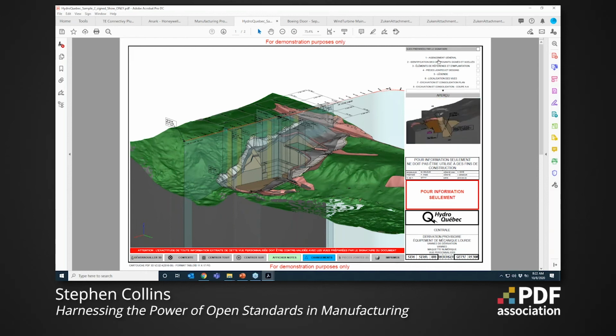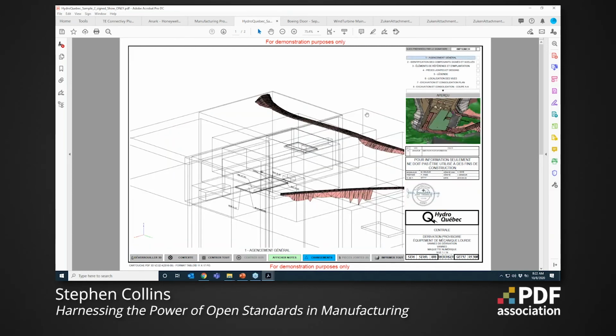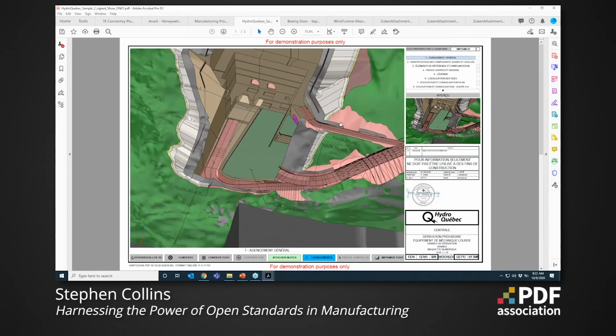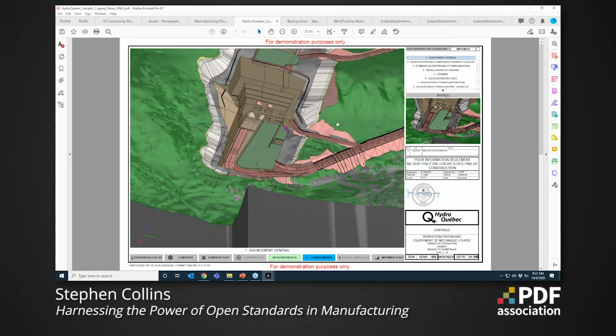And so this is, again, just a really interesting example of, in this case, CATIA data that came in along with a lot of different other information as far as the contours of the surrounding hills and other type of piping and electrical information that we could combine into one document that was consumable by the government of Quebec. Okay, so let's move forward a little bit.